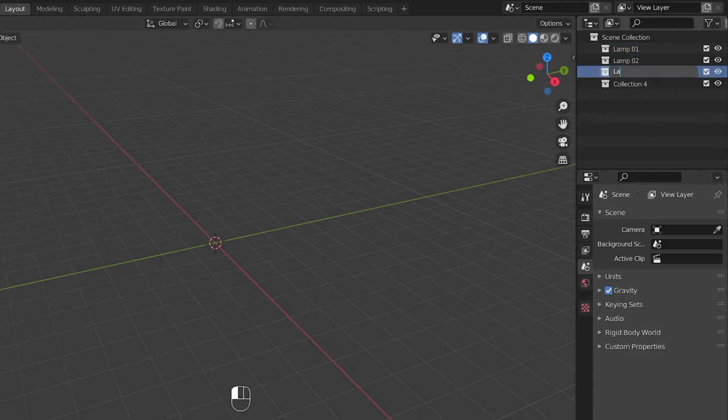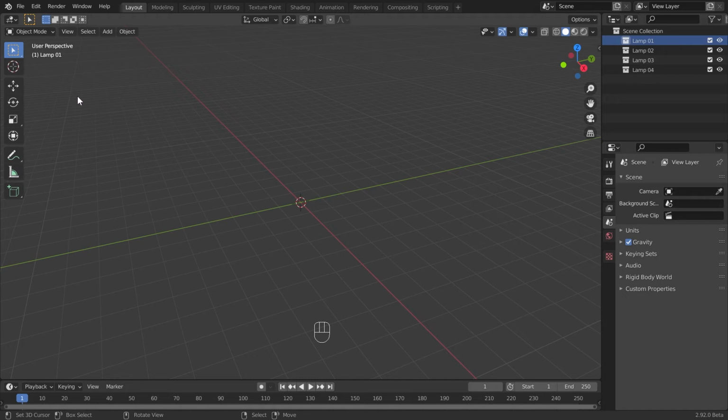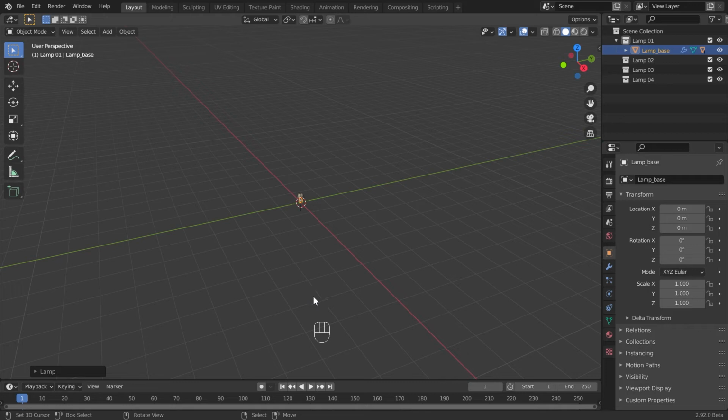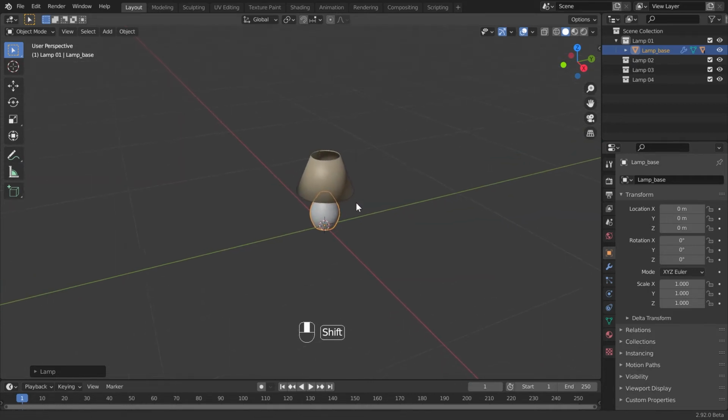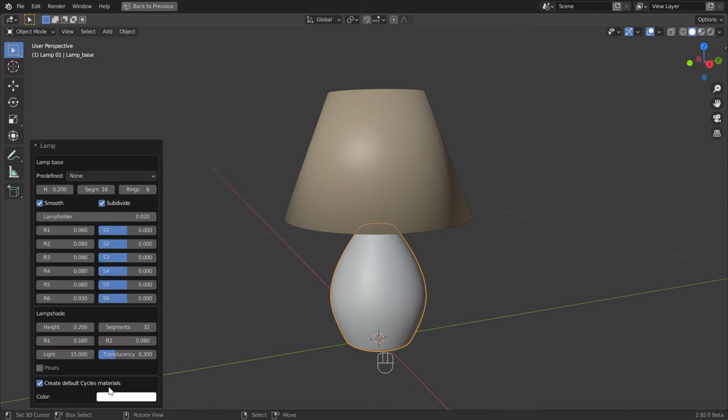You can easily control the lamp by keeping a separate collection for the lamps. After renaming these collections, select the Lamp 1 collection. Now let's start working on the first lamp. So, add the ArchMesh lamp object to this collection. After adding it, let's change the values of the lamp now.